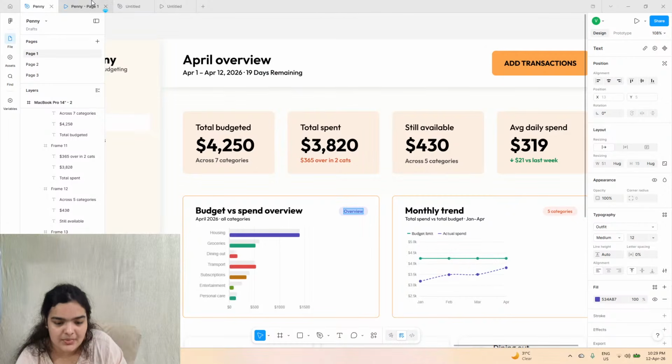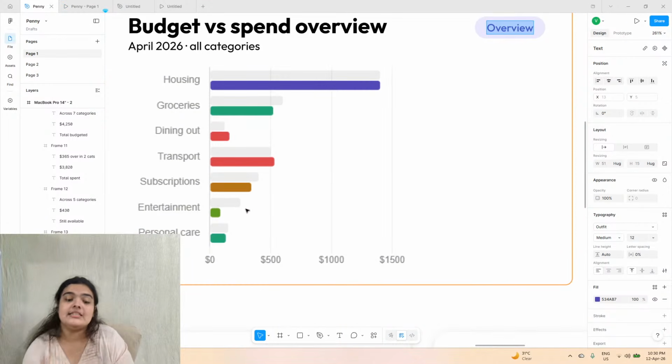Alright, the next chart that we're making is a really interesting chart because it has a grey chart line and a blue chart line together.